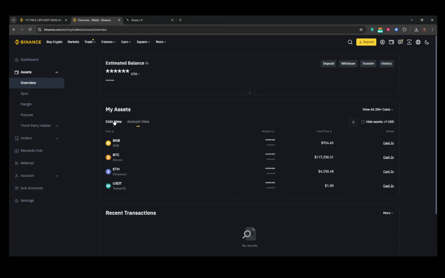Additionally, for those who prioritize privacy, Binance offers the ability to show or hide your total balance. This option ensures you can maintain discretion over your financial details, especially if you use your account in shared or public settings. Now, let's dive into the process on your desktop using Binance.com.